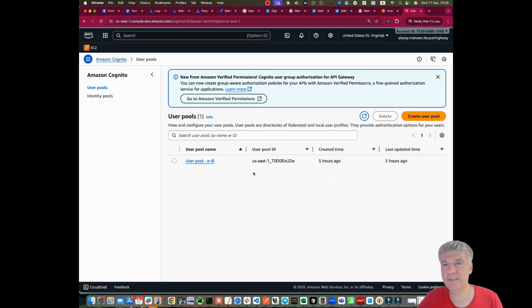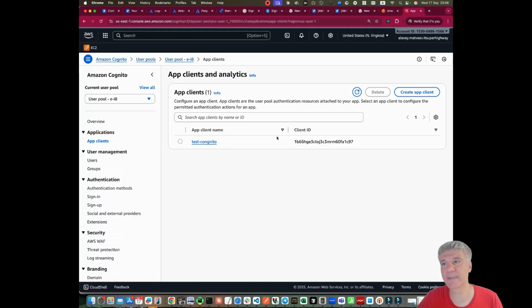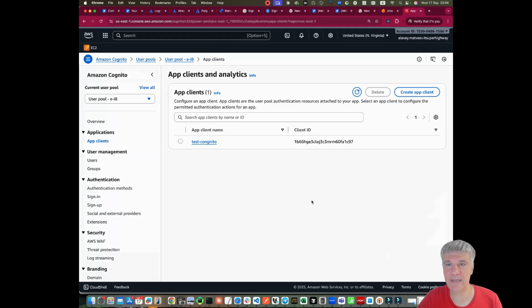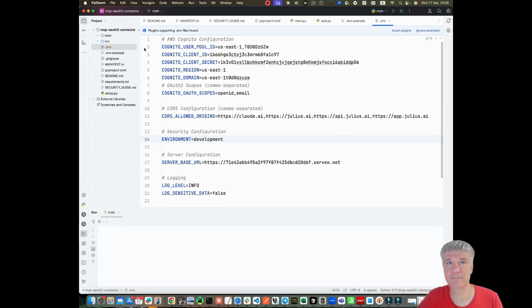Then after you created it, you need to create an app client. Again, you can use everything by default. And after it, you will have a user pool and an app client. The next step, you need to fill the environment parameters in the .env file.